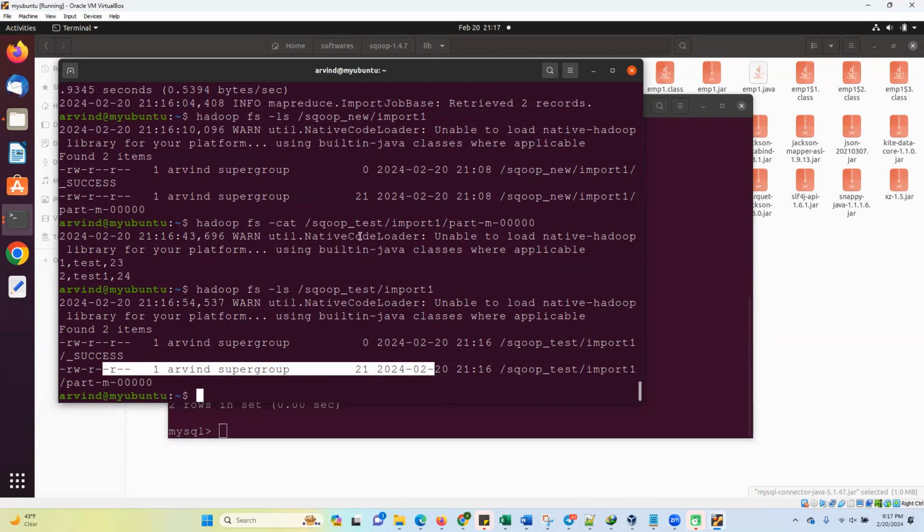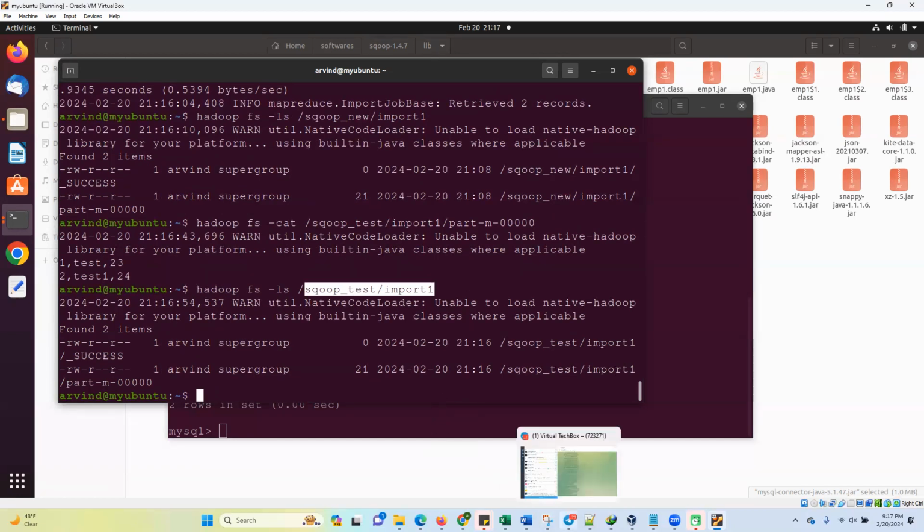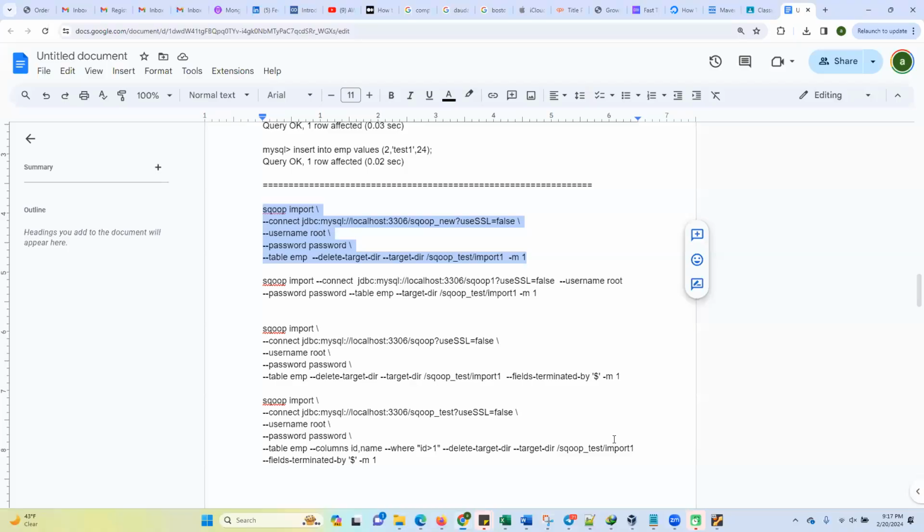So make sure whenever you are doing the import command, copy paste you are doing, just make sure which directory you are giving and which directory you are checking. Okay, because in my case different directories are created already. So this one is one variation.